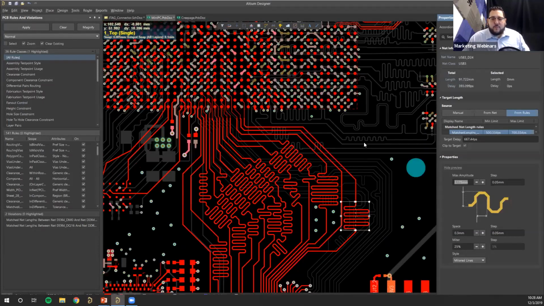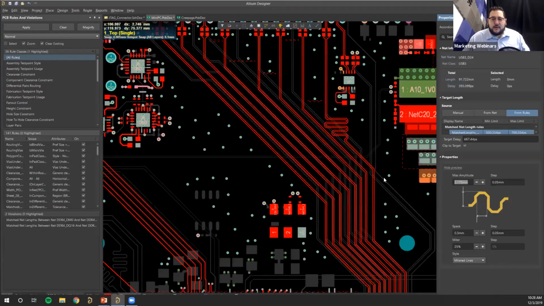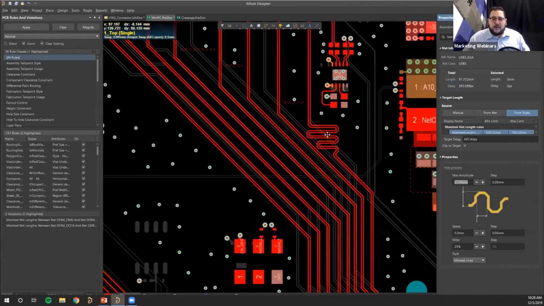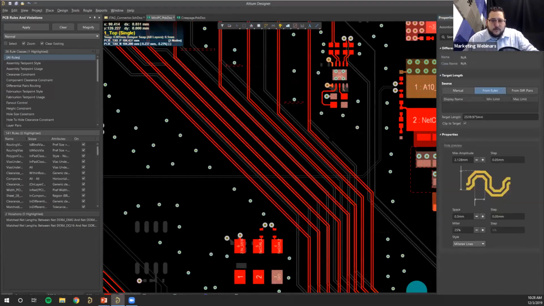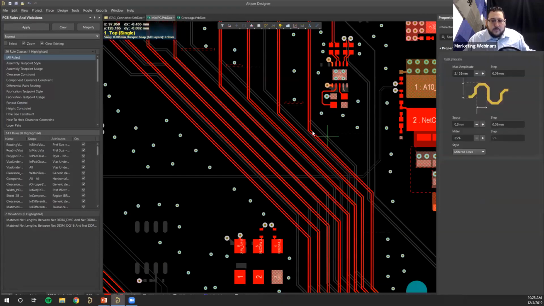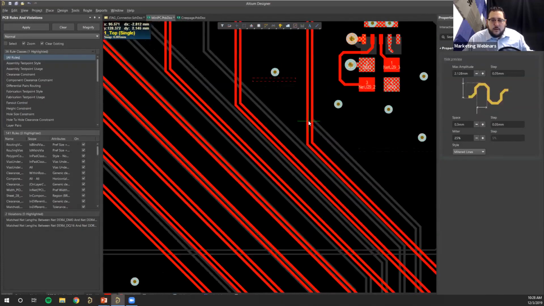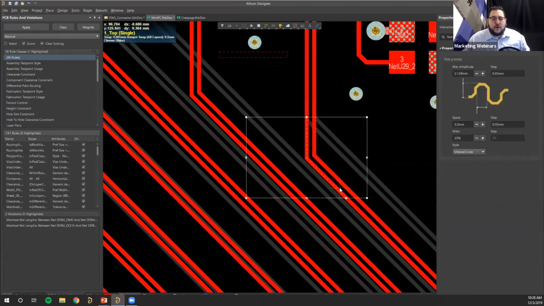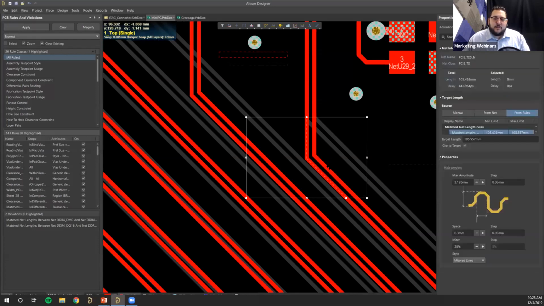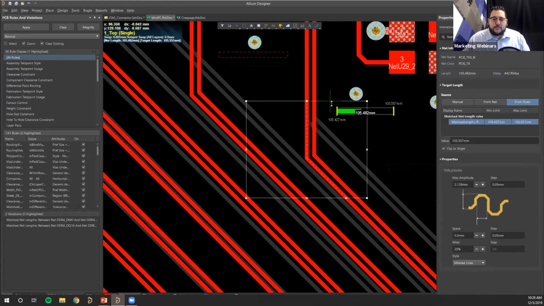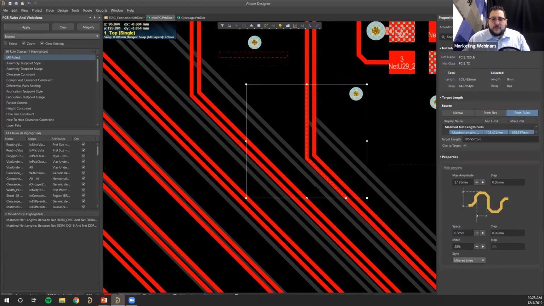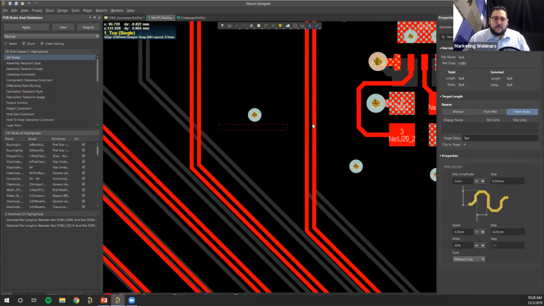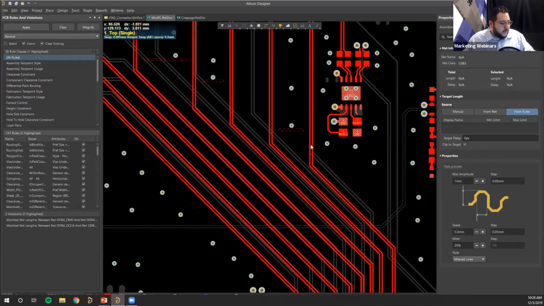But not only does this work for single pairs, it also works for differential pairs. So we have this one here. It used to be rather difficult to work along two vertices, but you can see here working along a vertice like this is a lot simpler.